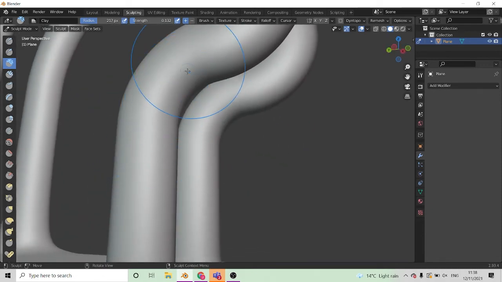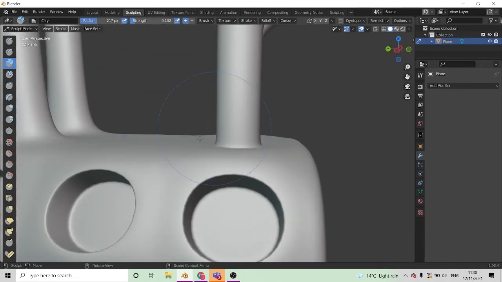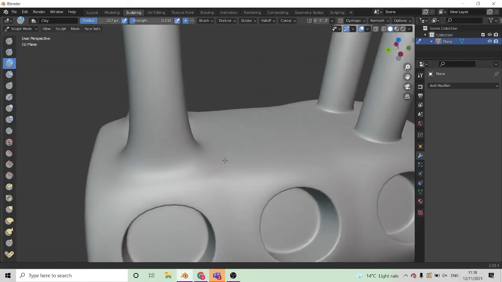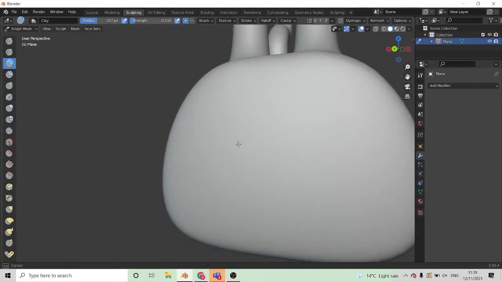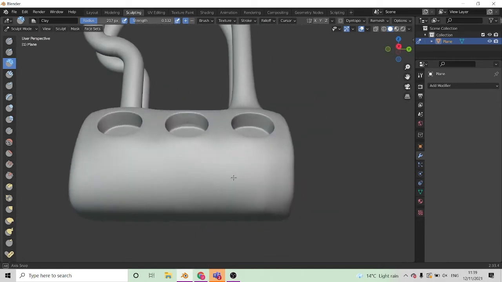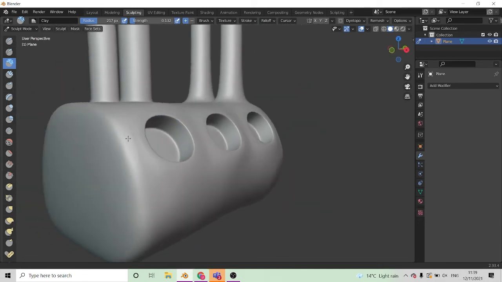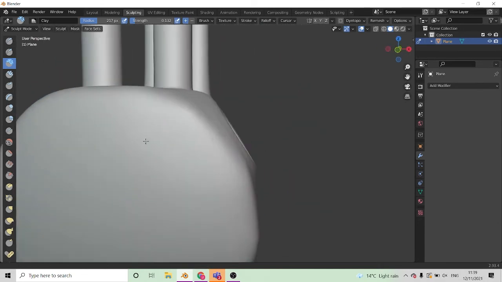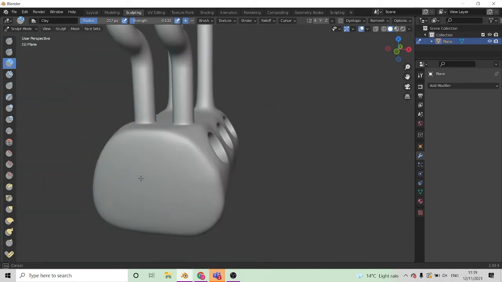Let me do it. Right, I'll put it here actually. I'll put some slight dents in. So I'm only holding control here and just doing the opposite. I'm not adding clay, I'm taking it away. I'm smoothing it out a little bit and bringing it in.